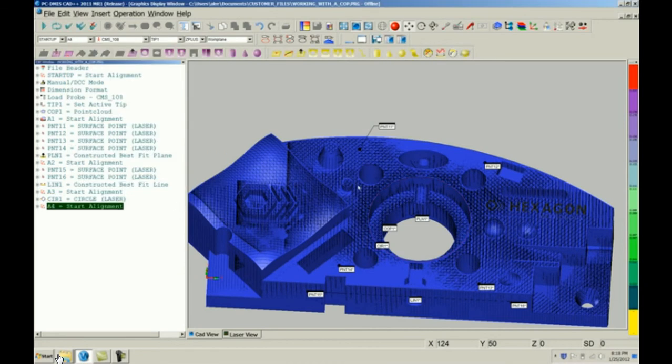You can now come in and finish your alignment by setting your X origin on that circle. At this point, we can set up a point cloud color map. The first thing I'm going to do is toggle all of my label IDs off so they're not in the way.